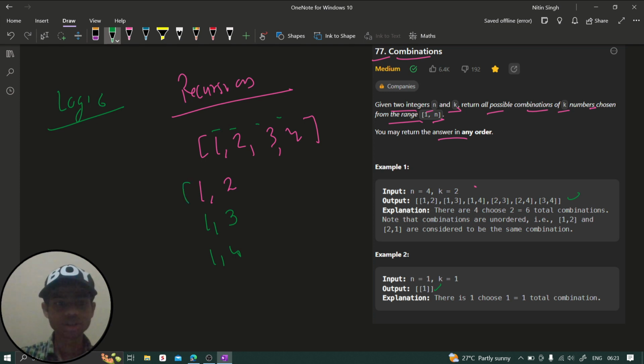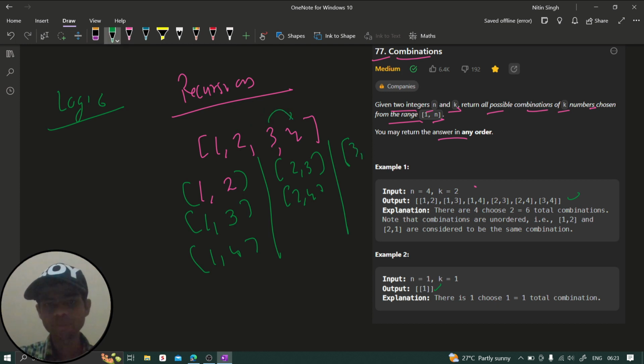Same for 2 as well. So this was the 3 combinations. Same for 2 as well. So this 2 can map with 3 and 4. This 2 can map with 3, so 2 comma 3. This 2 can map with 4 as well, 2 comma 4, right? And one more thing, we can say this 3 can map with 4 as well, right?